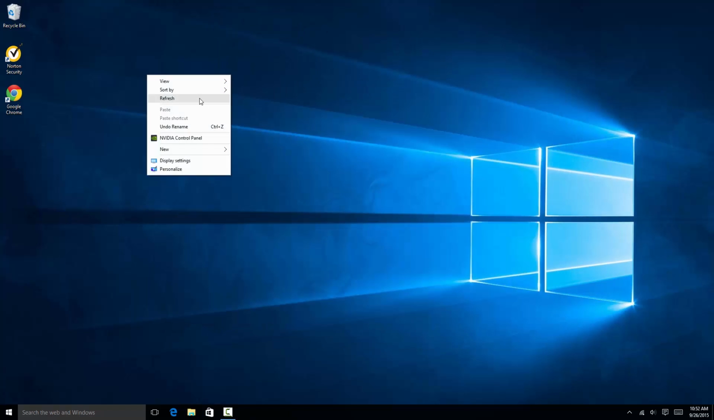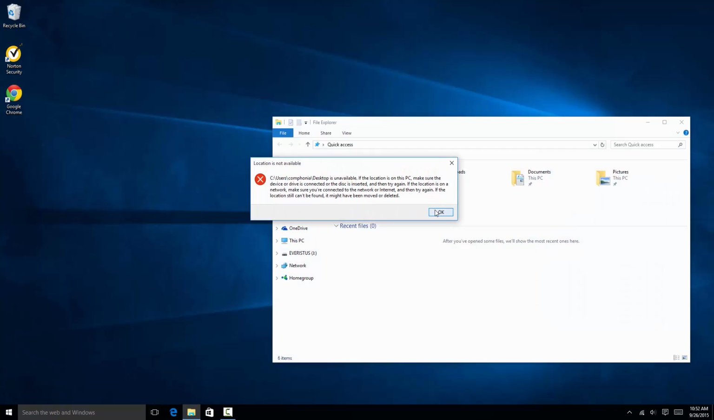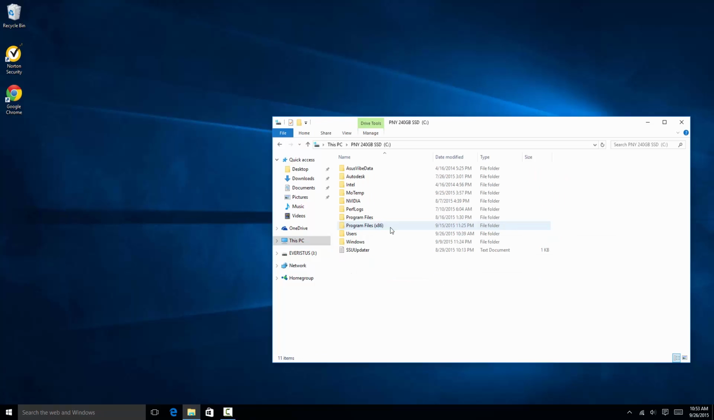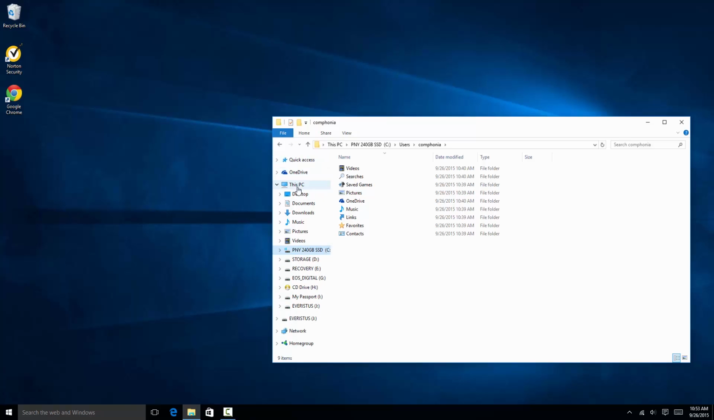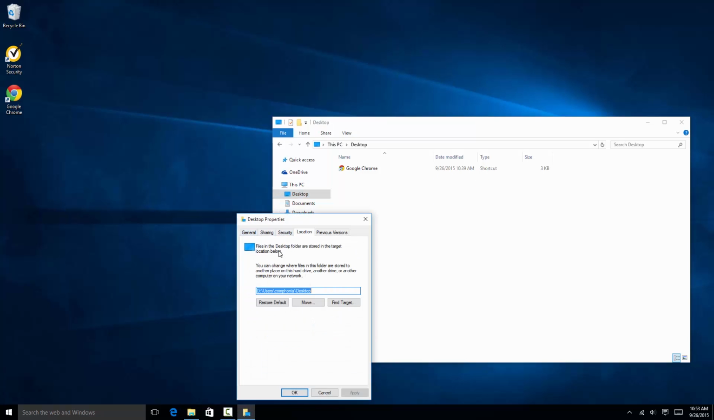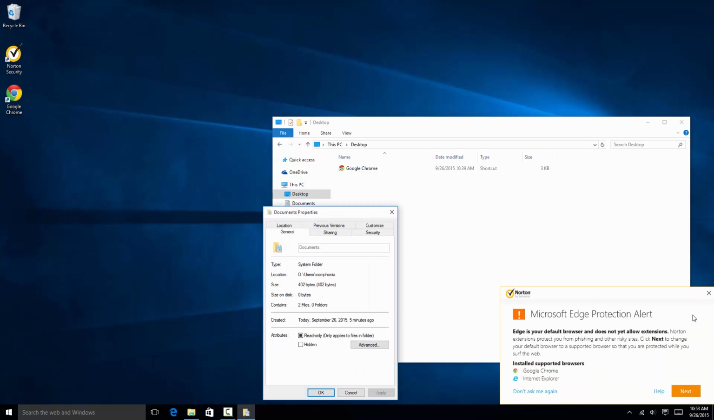Okay, let's see. Refresh this. Refresh. Oh, okay. Wow. Let's see what's wrong on that. Users, Comfonia, desktop did migrate. Oh, this is quick access, so it's just saving stuff I used previously. Okay, so this is your PC, this is your desktop. Properties, location, it's D drive. So that's it for all of them.